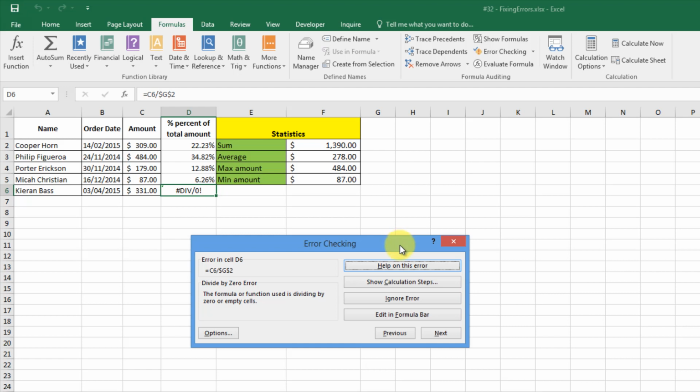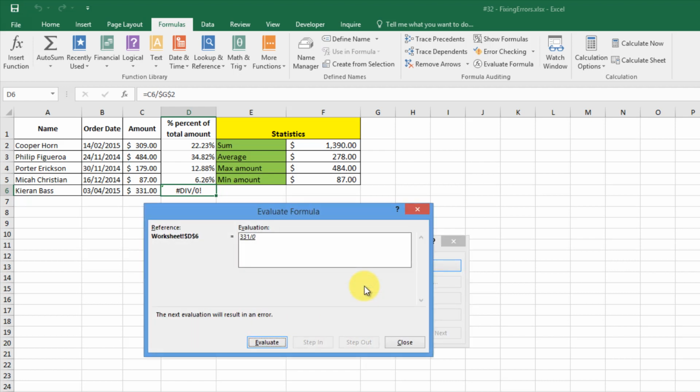If we have more complex formulas, then the Show Calculation Steps button will help us. Another way to identify an error is through the Evaluate Formula button. Click on it, okay, and see the results. So that's an easy way to identify and fix errors inside of Excel formulas.